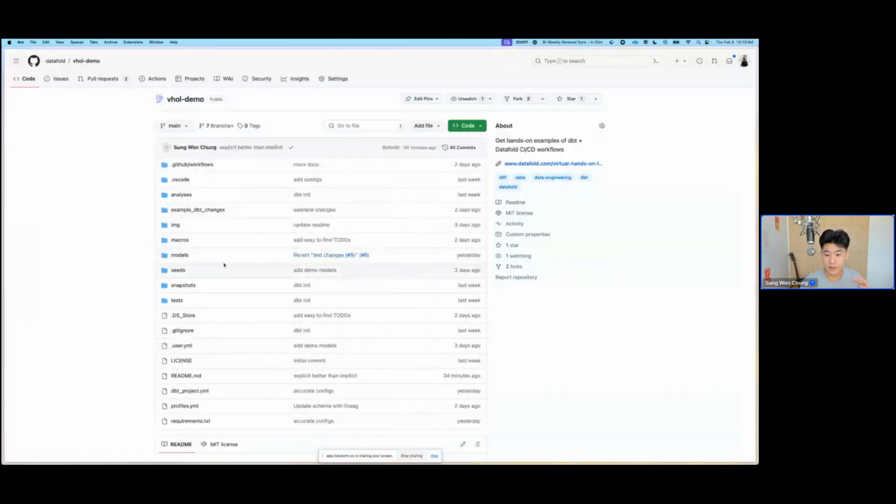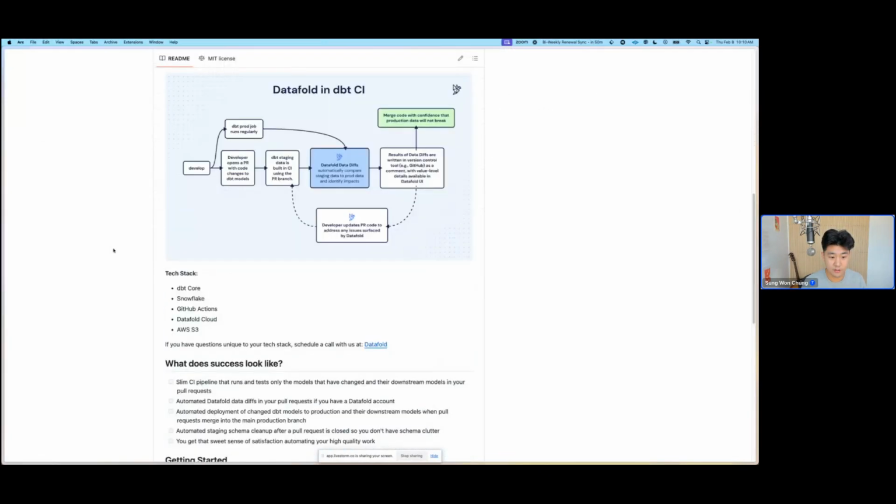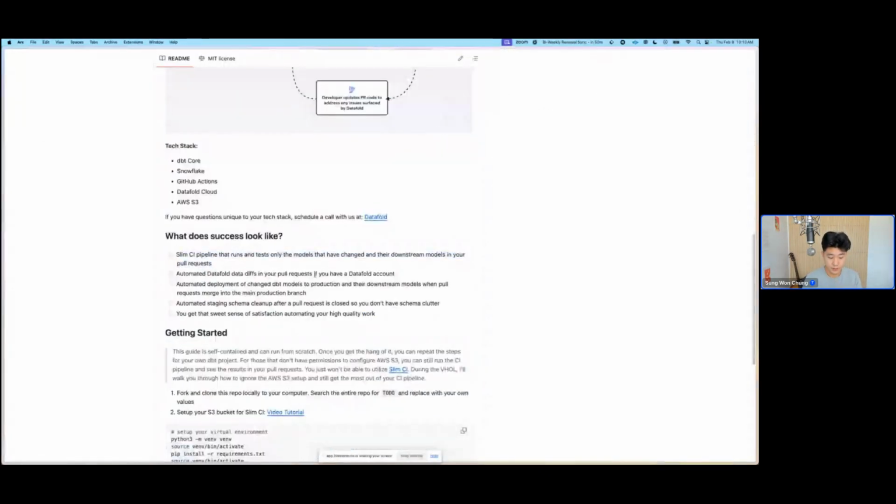If you're like me and need a quick list of what success looks like at the end of this hands-on training, that's where I'm going to refresh this. It's going to look like this, assuming that you want to go through the advanced part, but don't worry if you don't want to touch S3. You're going to have a CI pipeline that runs and tests everything of the changes that you care about. If you're a Datafold customer, some automated data diffs. You're going to see some automated deployments of changed dbt models in production and staging, schema cleanup, and then ultimately what matters to me is you just get that sweet sense of satisfaction that you accomplished something that's worth being proud of, right?